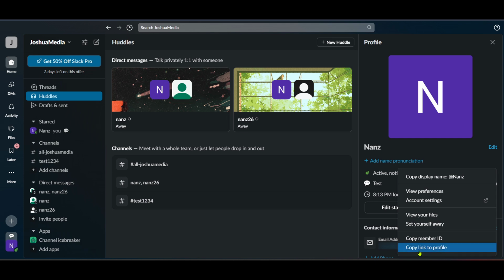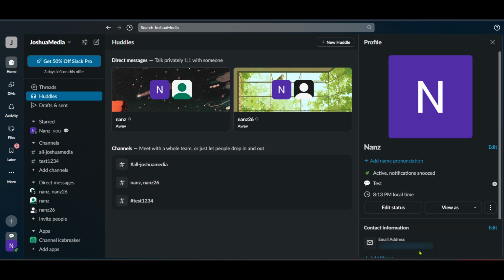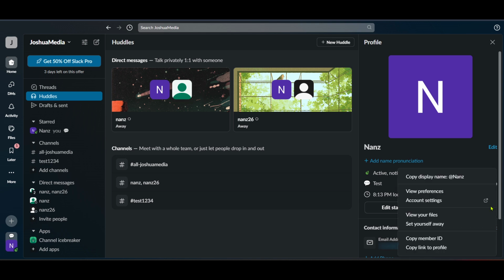There you have it, the link is now at your fingertips. You can paste this link into an email, a chat, or anywhere else you might need to share it. It's a simple but effective way to let others know where they can reach you on Slack.